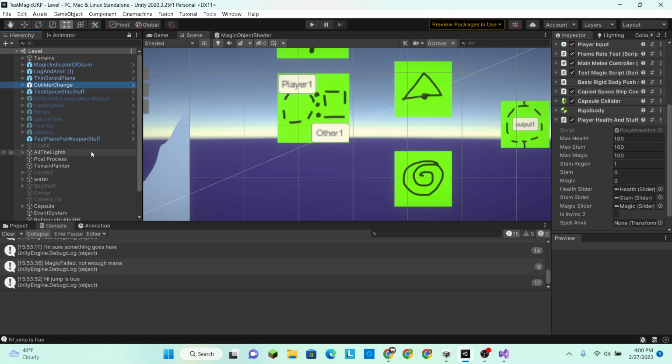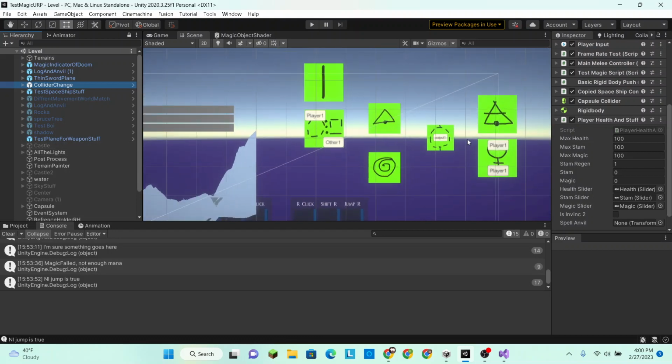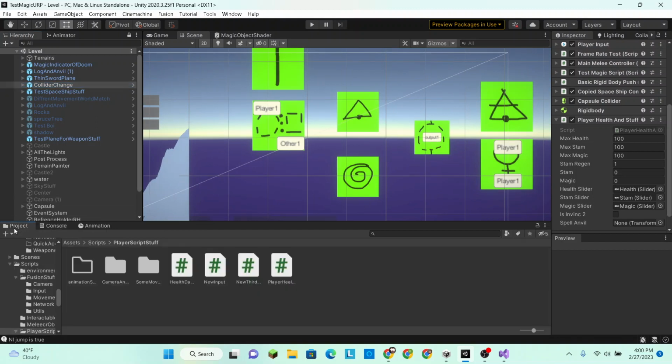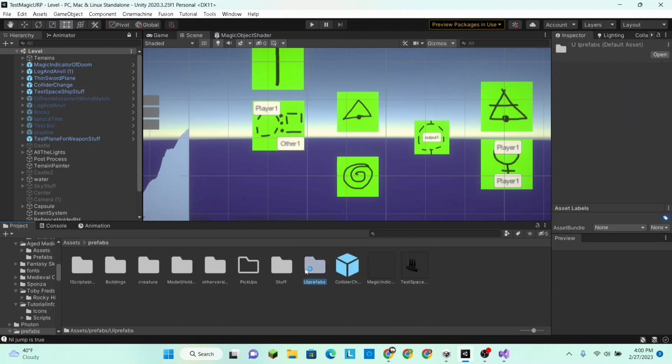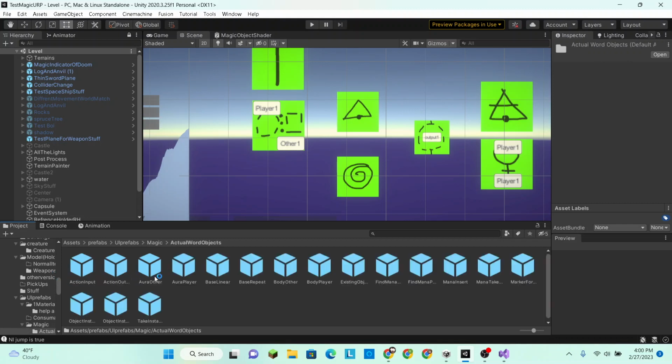Anyway, what are we doing now? Where's my pen? I need to cross off that we fixed mana drain. And now we're going to test out 3 more words, see if they're working as intended. So, project, assets, prefabs, UI prefabs, magic, actual words.